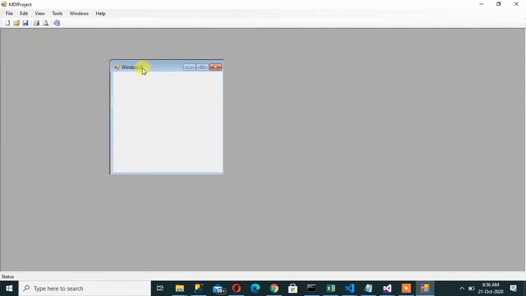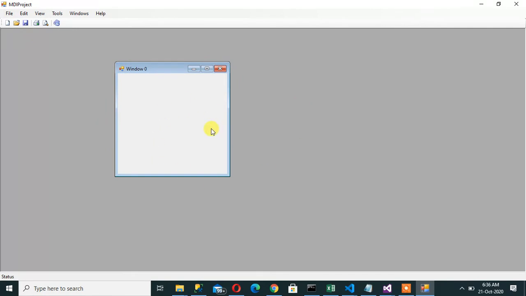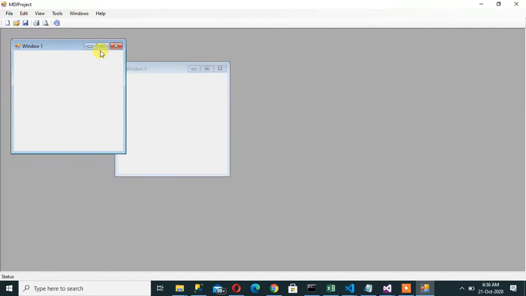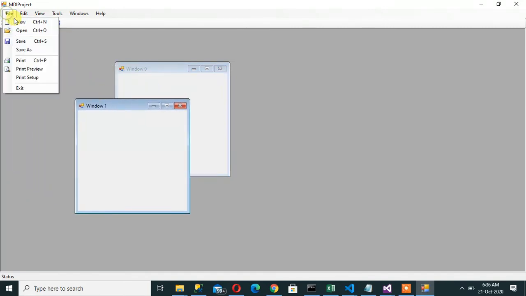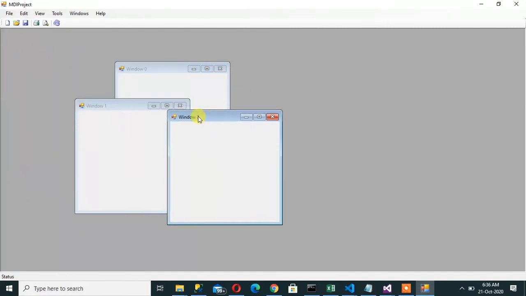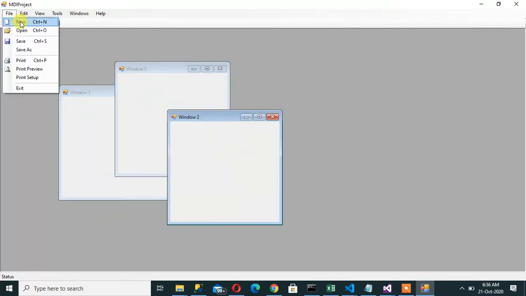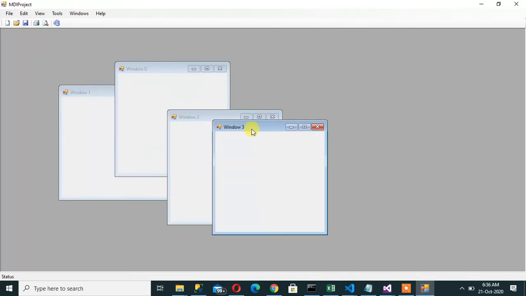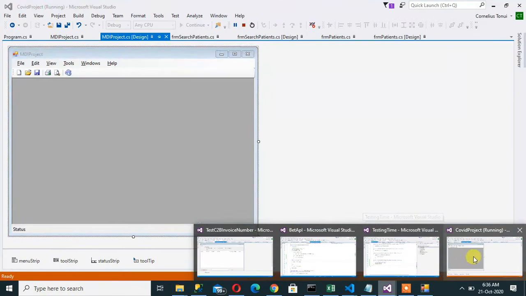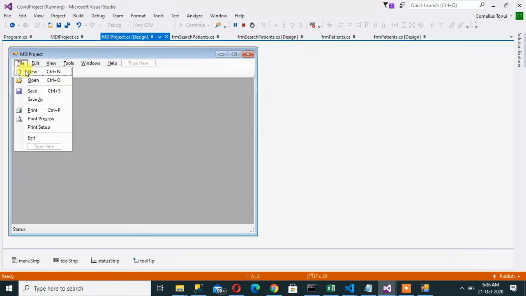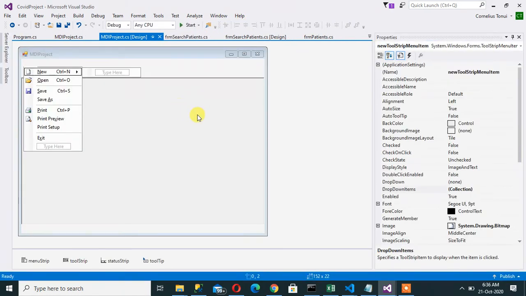Now let's go to file and then click on new. See what happens. That is the code that we saw. It calls a form and then says Window 0. If I click again, Window 1. If I click again, Window 2. So that's what's happening at file, new, Window 3. So that is what the code that we saw is responsible for. So let's go back now.